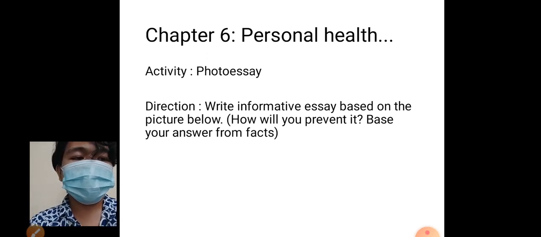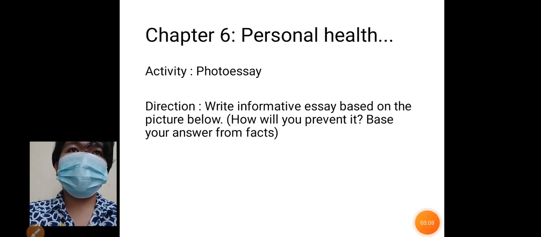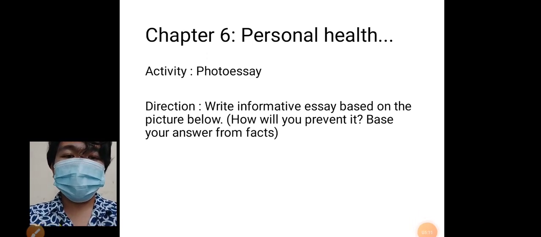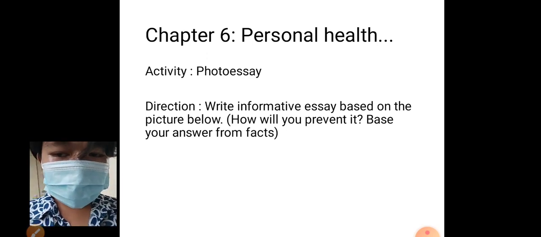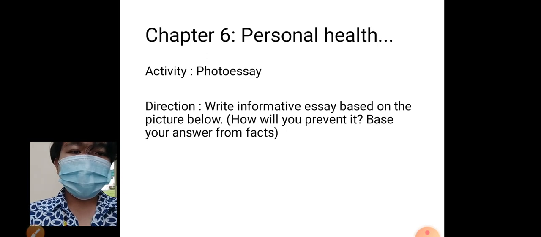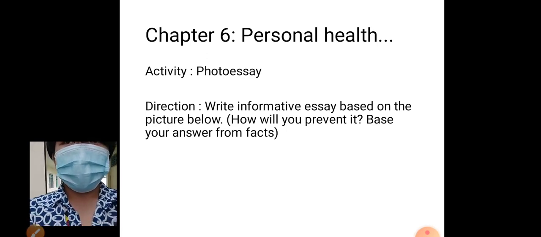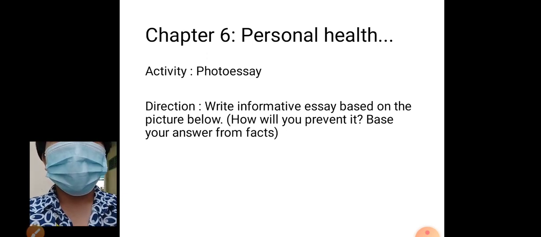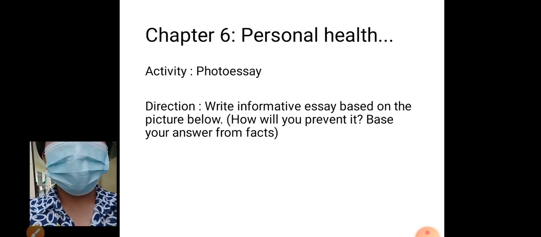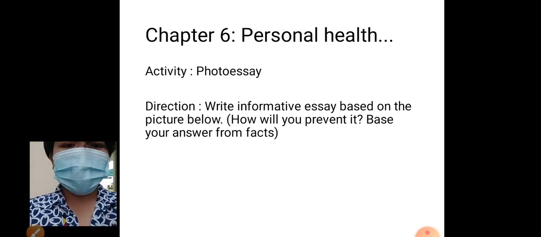I just posted a picture wherein you need to make an essay out of it, describing what is happening in the picture. And aside from that, you'll be guided by this question: how will you prevent it? Based on your answer from the facts. And I would really love to read that you will contextualize it with what's happening right now regarding prevention, of course, of COVID-19 in elementary schools.